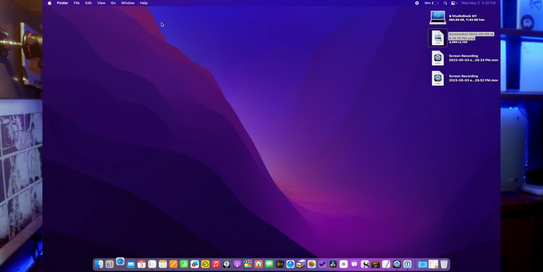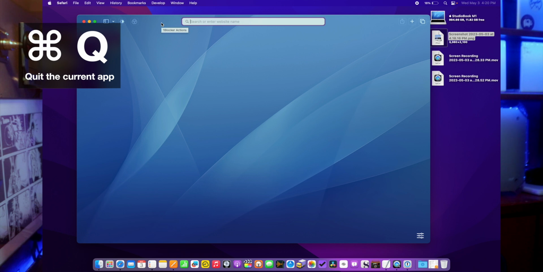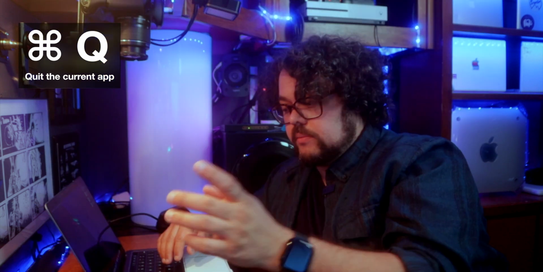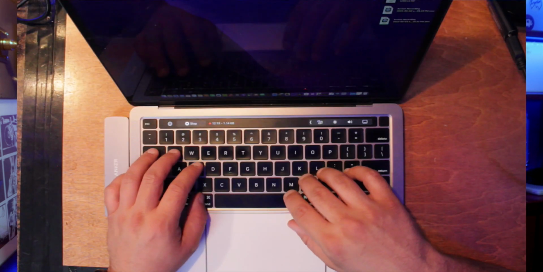Safari. Pow. Now while I'm here in Safari, let's say I didn't mean to open Safari, I can hit Command Q. Guess what? That quits the program. Command Q. Very quickly quits the program. You can use that on any program.